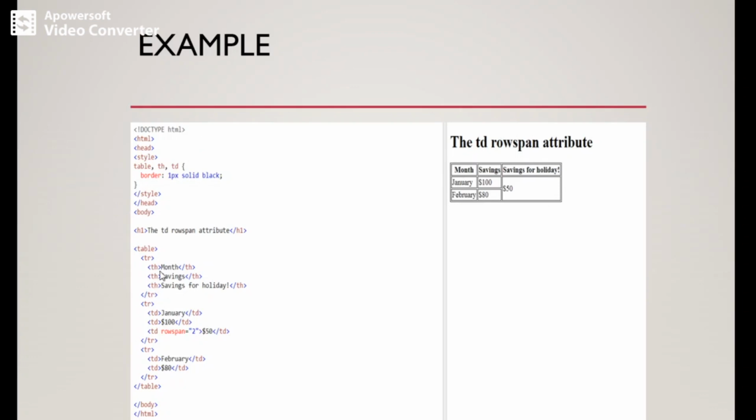Okay, now first is table heading, month, savings. That is your first table header. Next table data. In that here they have specified rowspan equal to 2. So we are coming to this row, first row under savings for holiday. Look at it. You have to be clear here. It is your first row you are constructing.